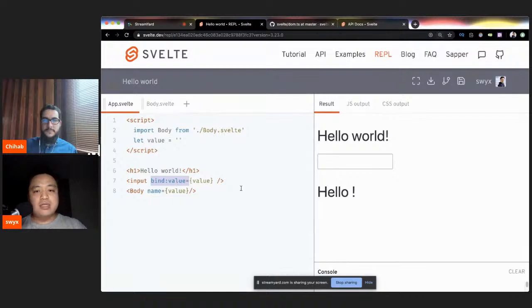So okay, let's actually do this. This used to be what you're supposed to type, but you can actually drop this because the names of these two things are the same, and you can just say bind value, and that would be exactly the same as well. So it's very, very concise.